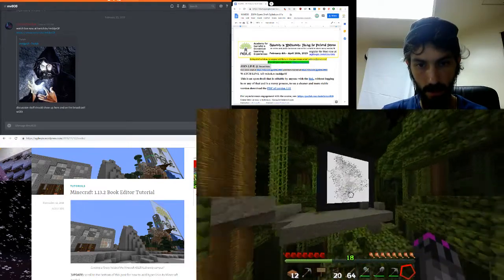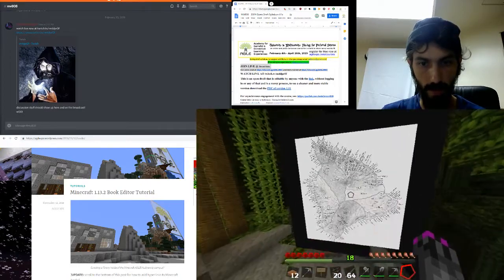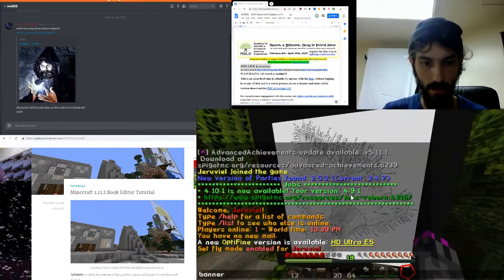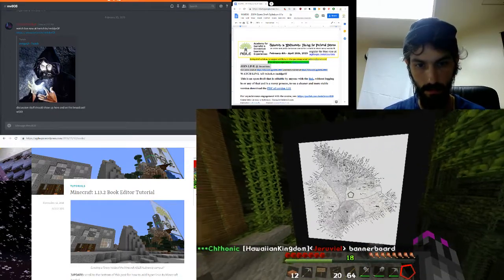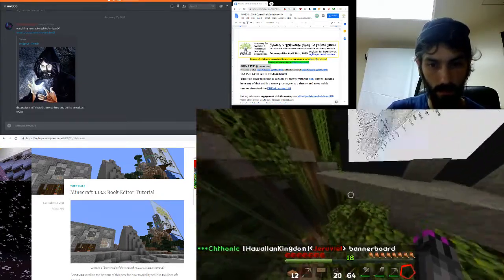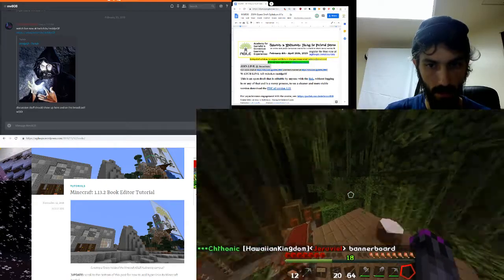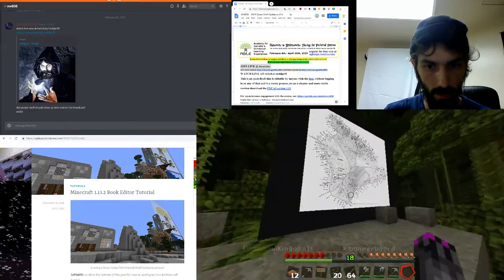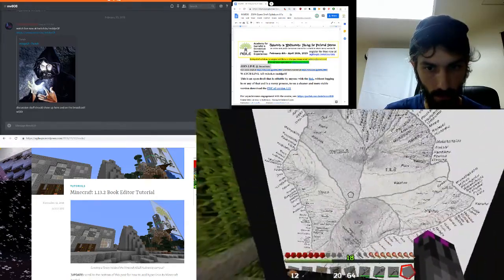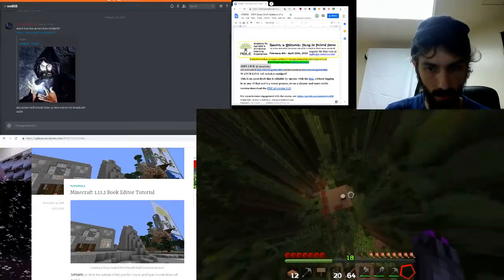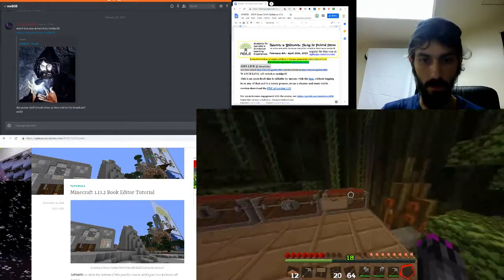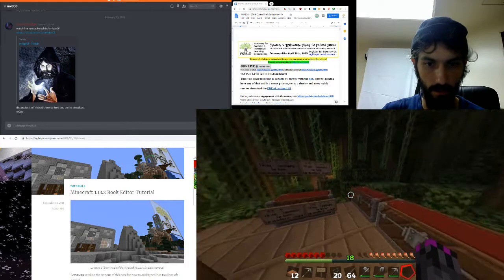But this image is using a plugin called Bannerboard. So that's how you get fancy images, and it could actually be higher quality. It could be sharper, but I dumbed it down a little bit so that the server doesn't have to use as much resources to load it.